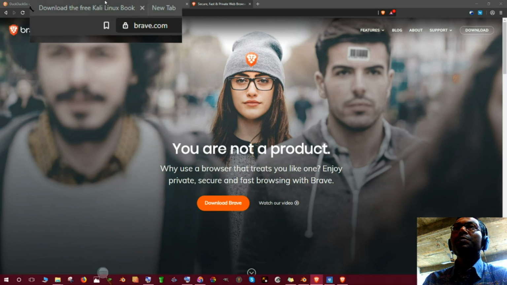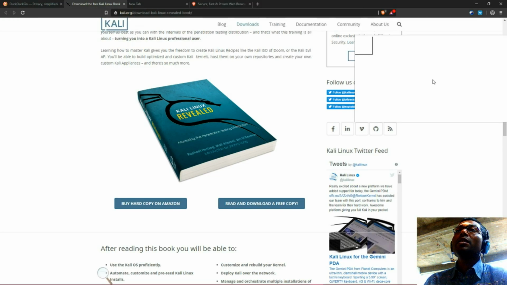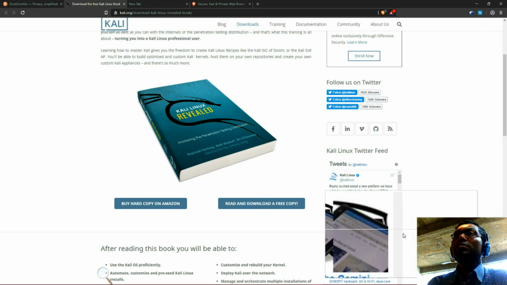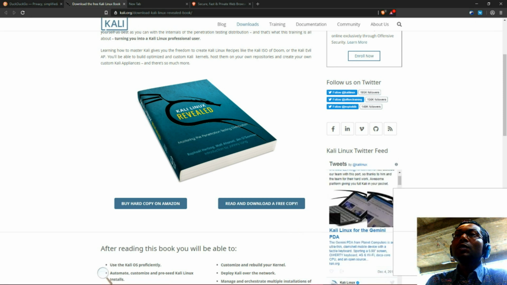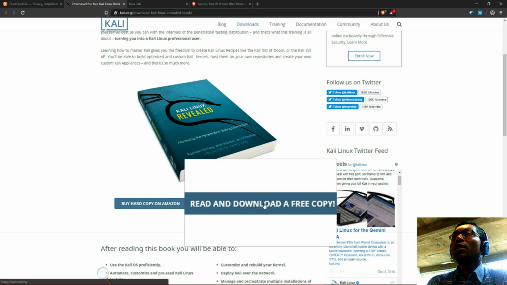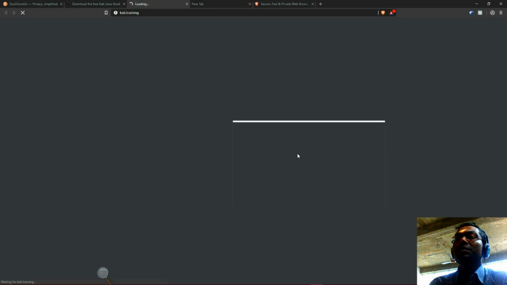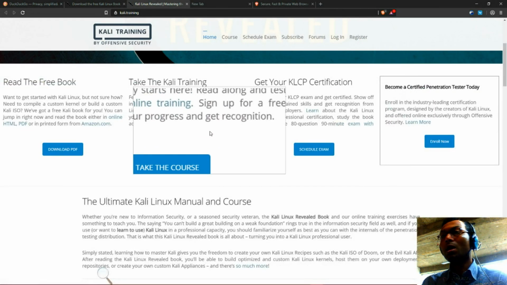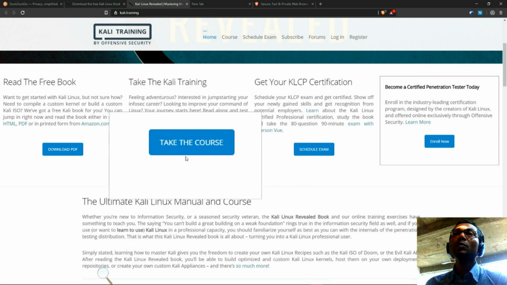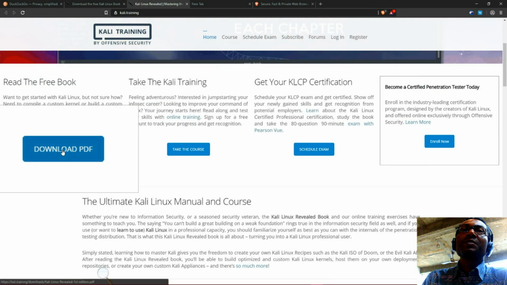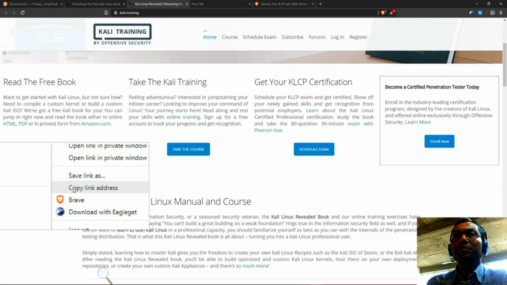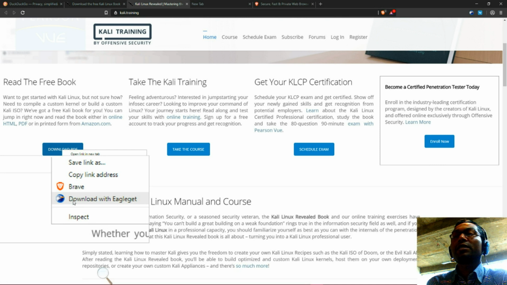If you want to download a Kali Linux PDF, go to the hard copy on Amazon, read and download a PDF. Click on the download. Just drag your mouse on the download PDF button, right click and download with Eagle Get.